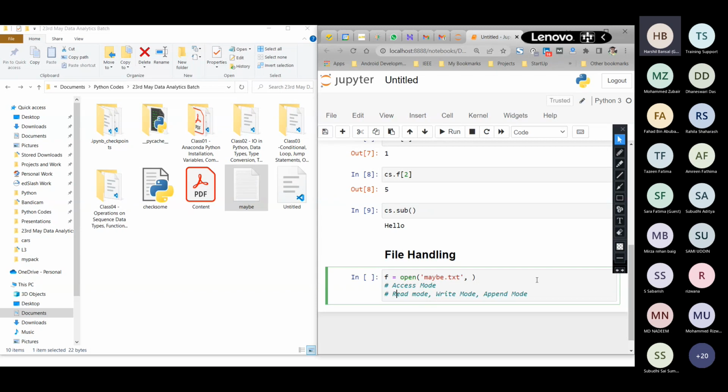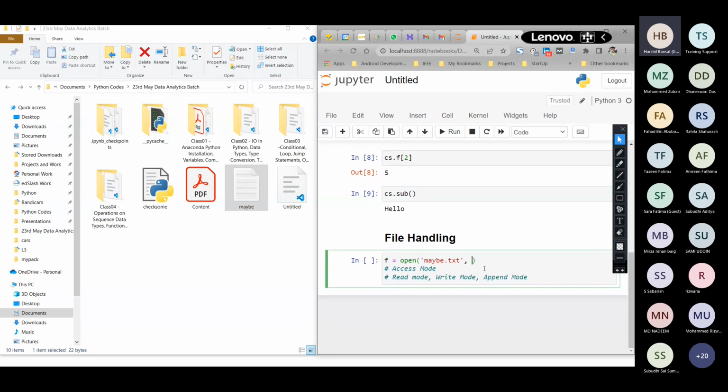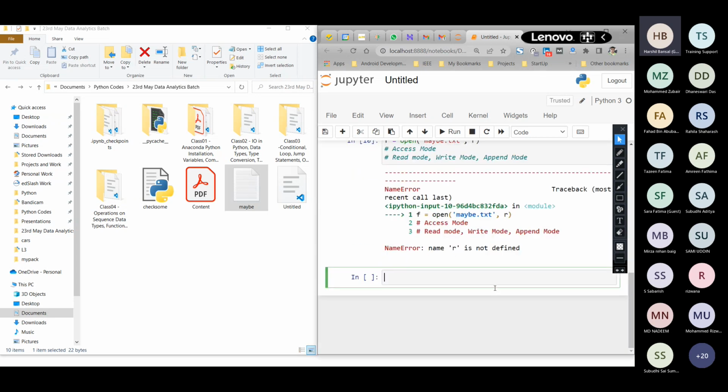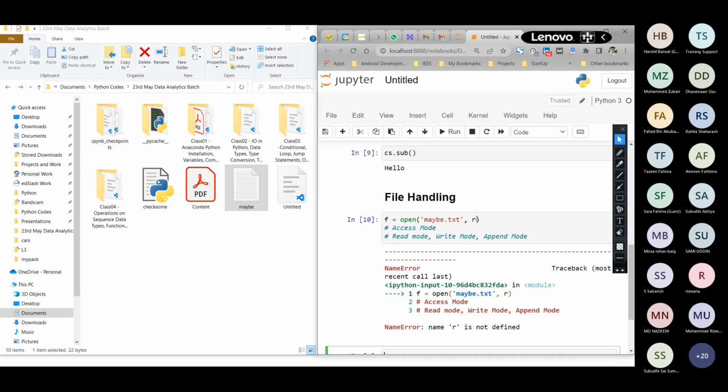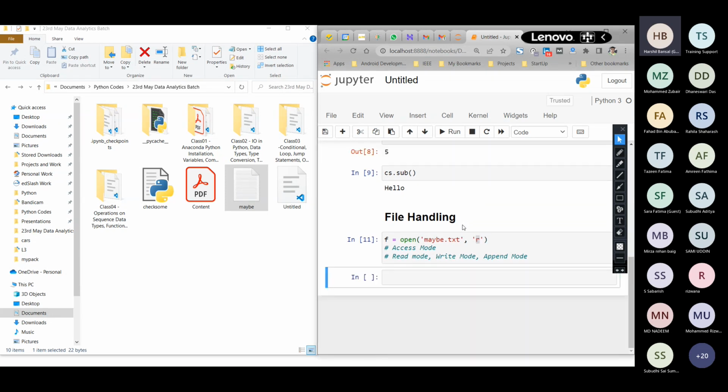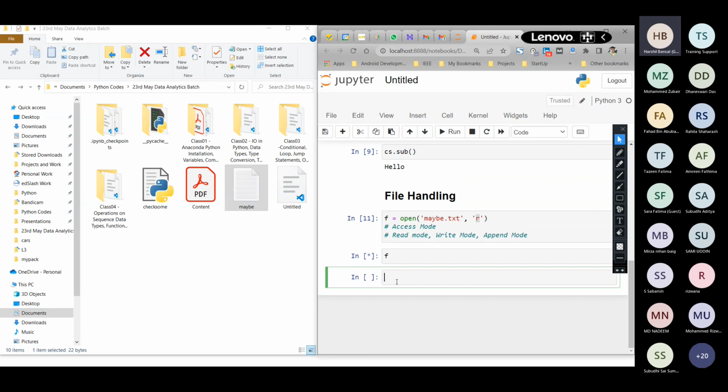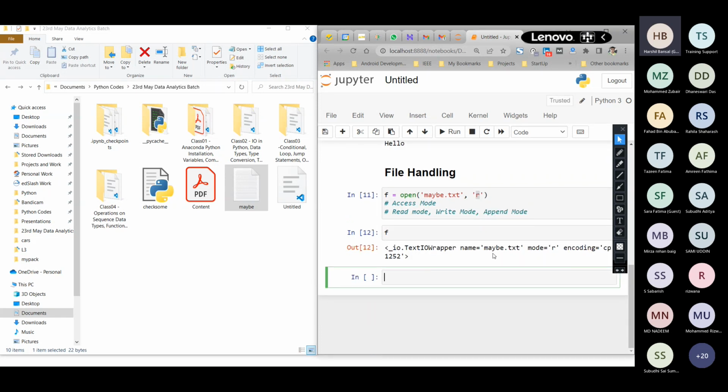So here what we are going to do, we are going to open the file in read mode first. So we'll write here R. As soon as we run this code, here you can see it is saying R in quotes. Okay, it is working fine. So you can see f is your maybe.txt file opened in R mode with this encoding.